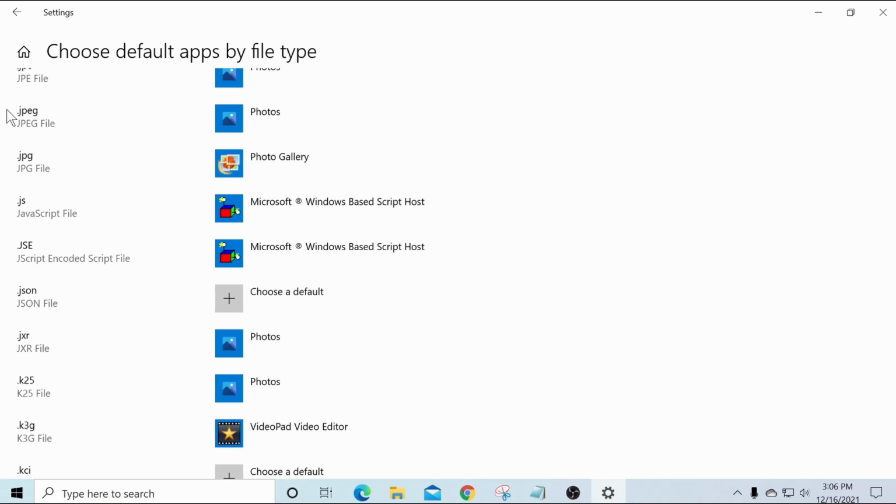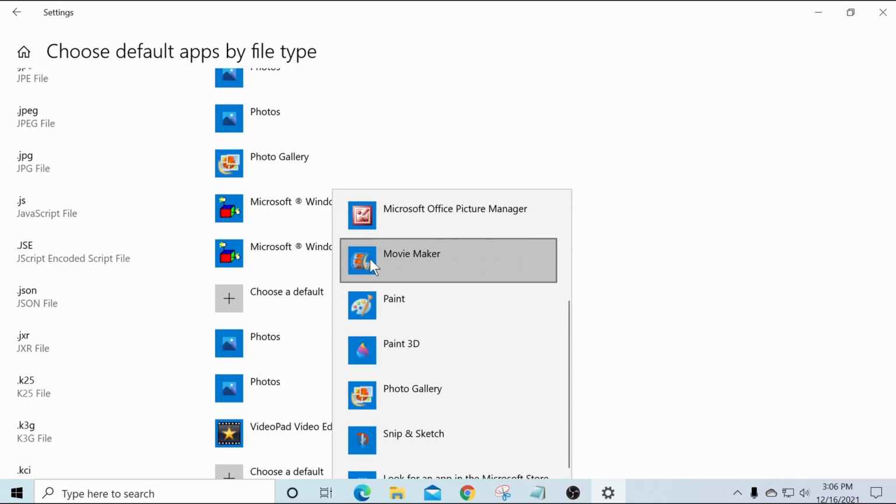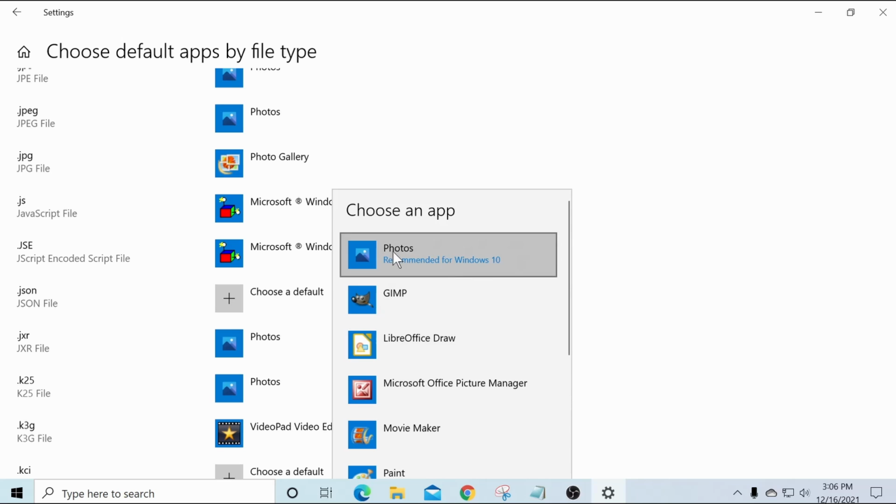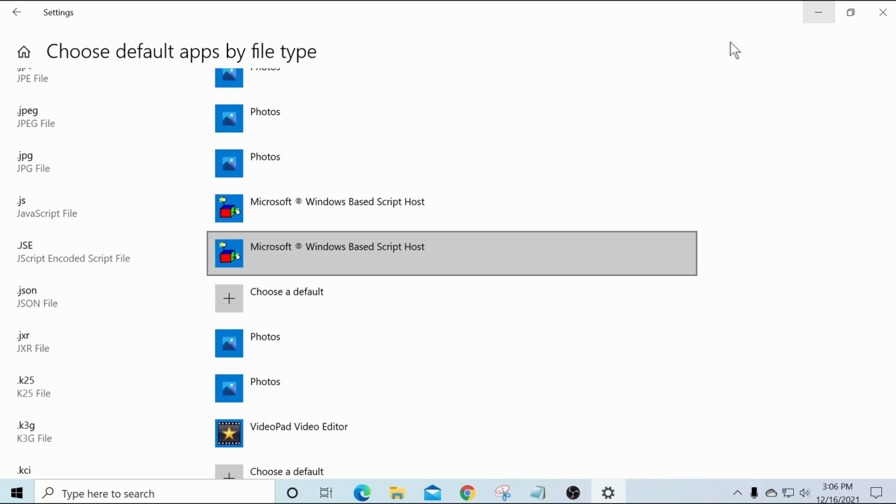Now you can also have a JPEG with a .jpeg. That's still going to open with Photos if it has that extension. But let's change this back to Photos. Oh, recommended for Windows 10. See that? And that's how you do it by file type.